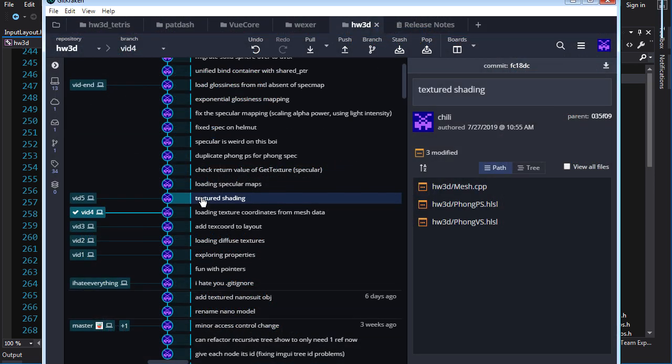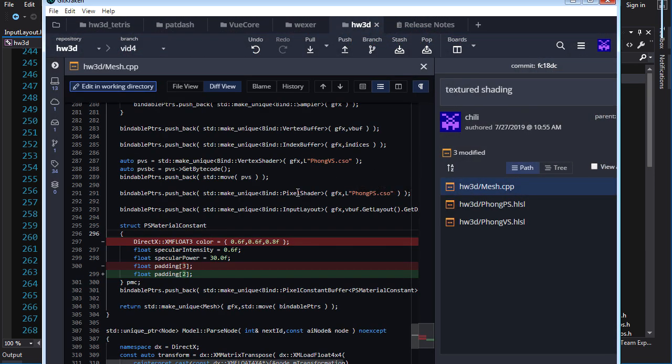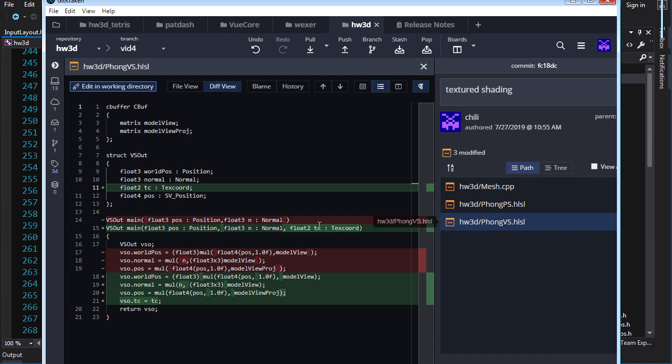So for the change to our shaders, well, first of all, in mesh.cpp, in our material constant, we're removing the color because we don't need a constant color anymore, since we're going to be loading that color from our diffuse texture. In the vertex shader, it is pretty straightforward. We add the texture coordinate in the input, and here we just assign it to the output. Not really anything amazing going on there.